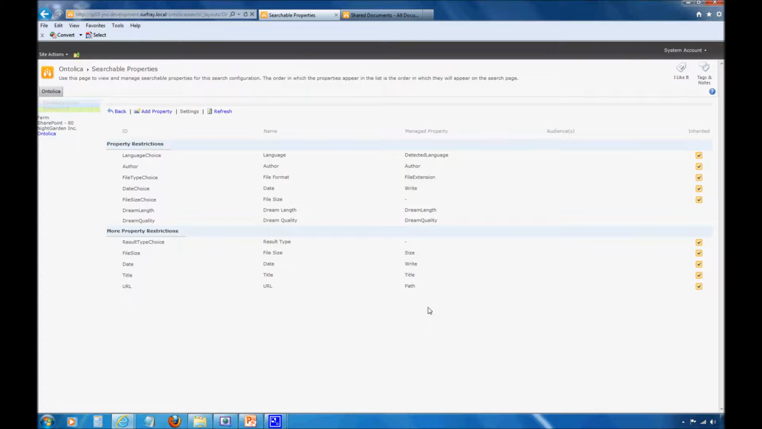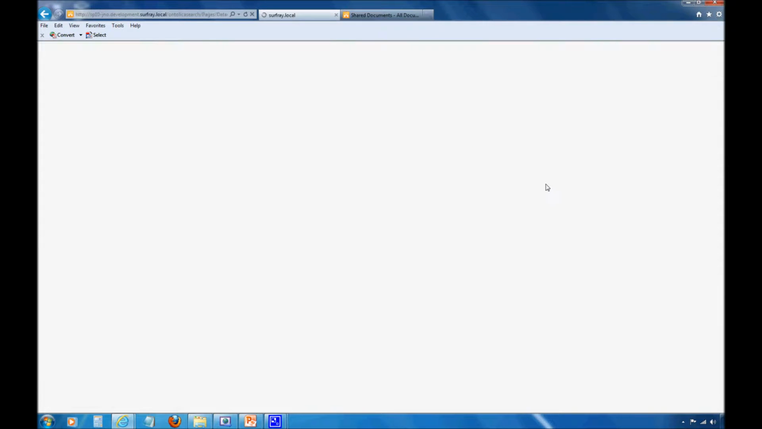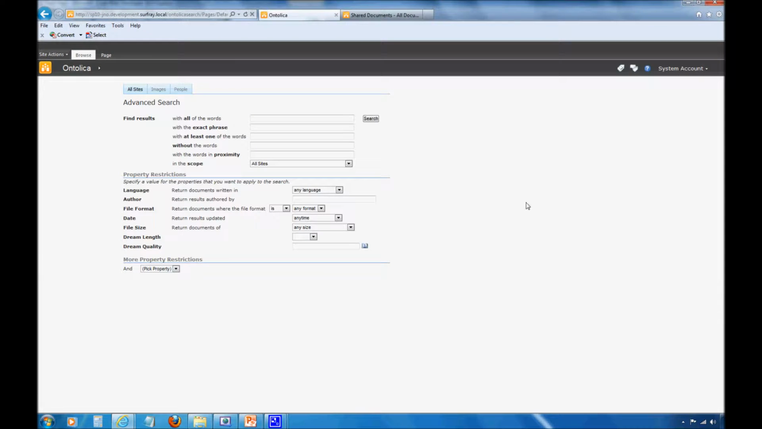And at this point now, I can see that I have both dream length and dream quality as options here that should show up on my advanced search page, but let's go check it out. So let's just jump up here and go to Ontolica Search and then the advanced search page. And now I'm back on my advanced search page, and we'll notice that I have these two new fields that we've added in, one for dream length and one for dream quality.